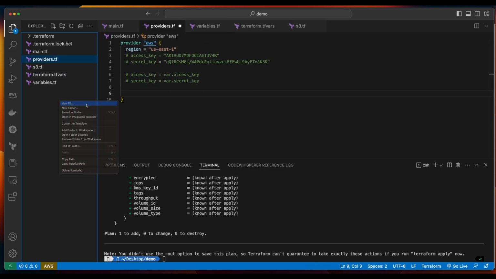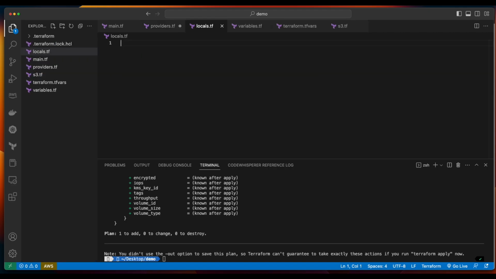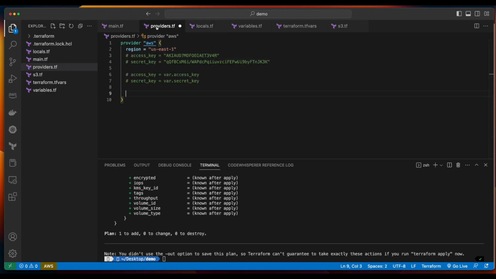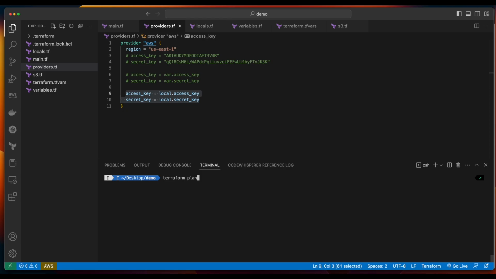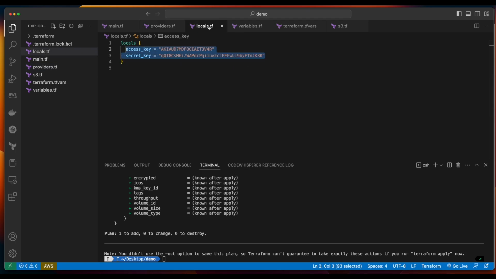And this time we'll add a new file for local variables. Once again, I'll add my access key and secret access key, then jump back over to the providers block, and now set the values using the local variables. And if we do a Terraform plan once again, of course this will be successful because it's just picking up the value from the locals.tf file, which again, obviously isn't secure because the credentials are hard-coded.